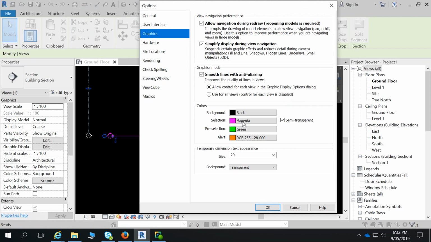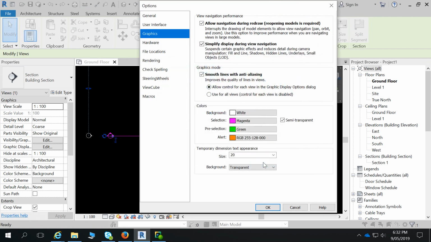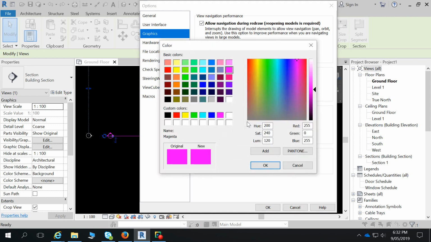I just gave up changing it on computers because I did start with a black background many years ago. So you can also change your pre-selection and selection colors. I use magenta and green. Magenta is probably not a really good color actually. I want something that's sort of loud, but yellow is not a good color, and obviously white's not a good color either.